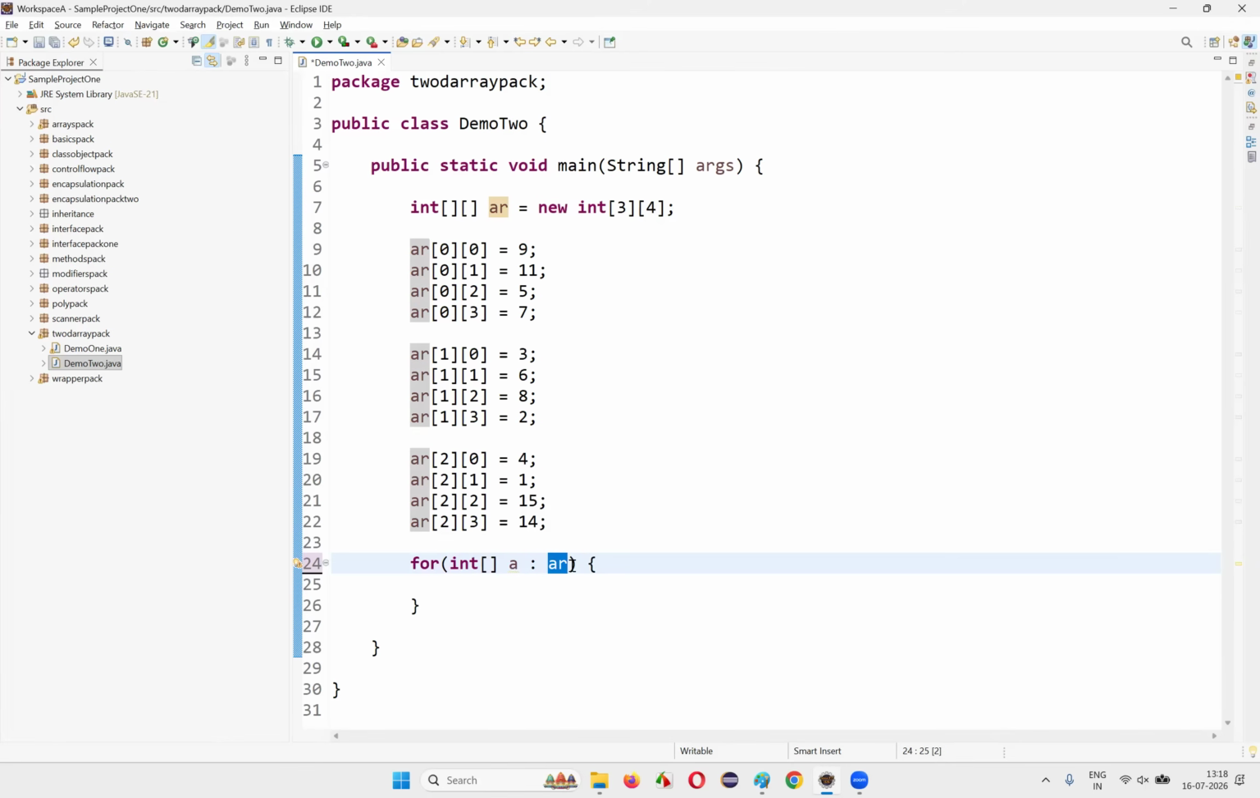So this is a two-dimensional array, right? From that, three slots will come, where each and every slot is nothing but an integer array. It's not an integer, it's an integer array. This is what you need to understand, guys. If you understood this, then you are good with this for each loop.